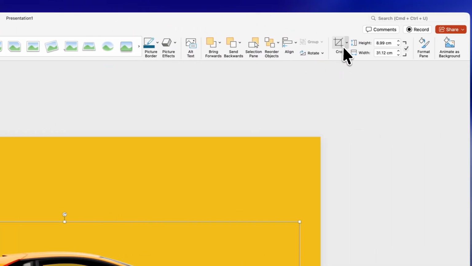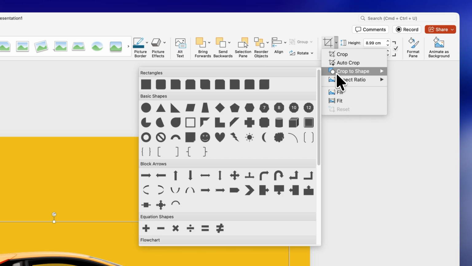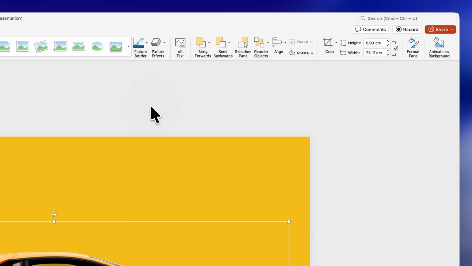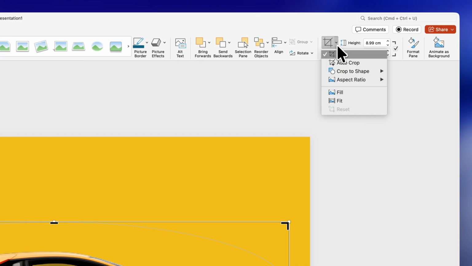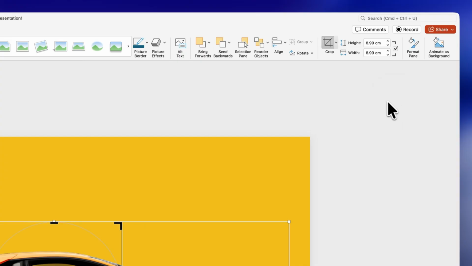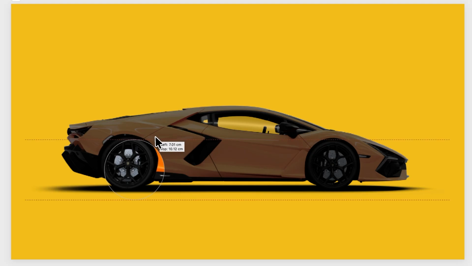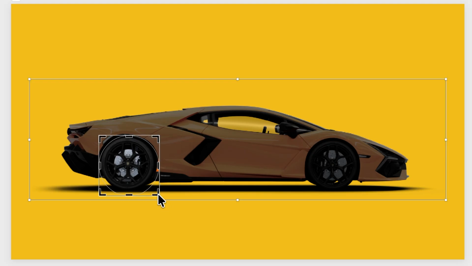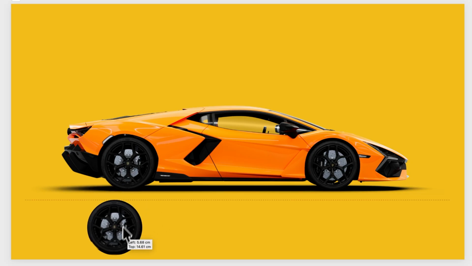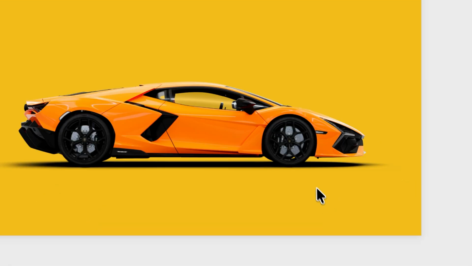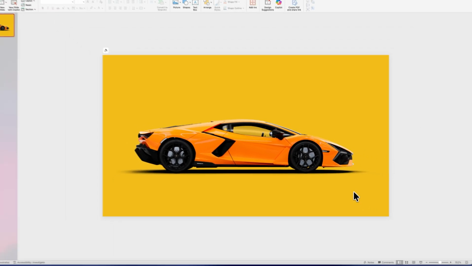Next, you need to go to picture format, click on the drop down from crop, click on crop to shape and select a circle, and then click on crop again and change the aspect ratio to 1:1. Perfect, so now you just need to make the circle smaller and place it on the wheel like this. I'll quickly align the handle so it fits perfectly. And now you should have the wheel separated from the car. I repeated the process with the other wheel, and now we're ready to continue with the rest of the tutorial.